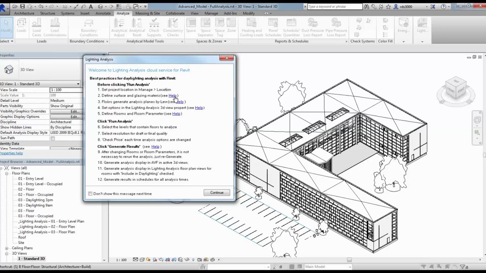Defining your surface and glazing materials properly. We've got a link to the help documentation here that'll show you how to set those up. This is probably the most complicated part of our process right now. We're developing tools to make that easier, but the help documentation is very clear on how to do that.